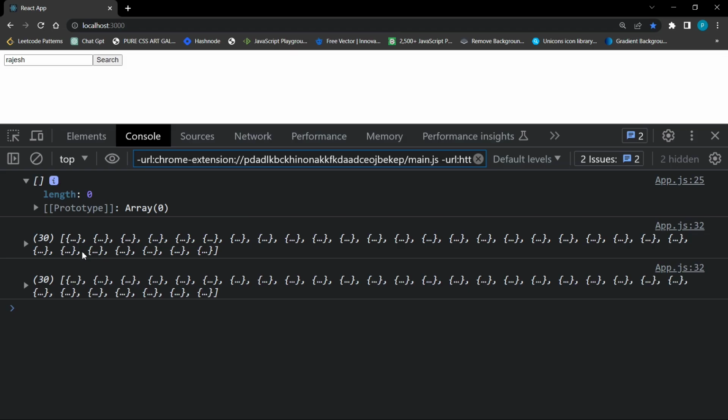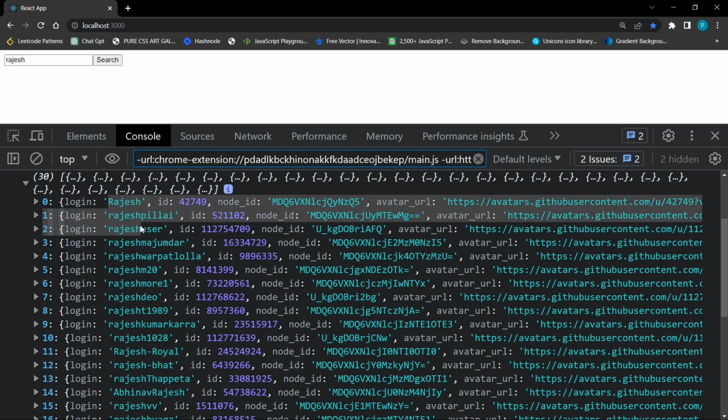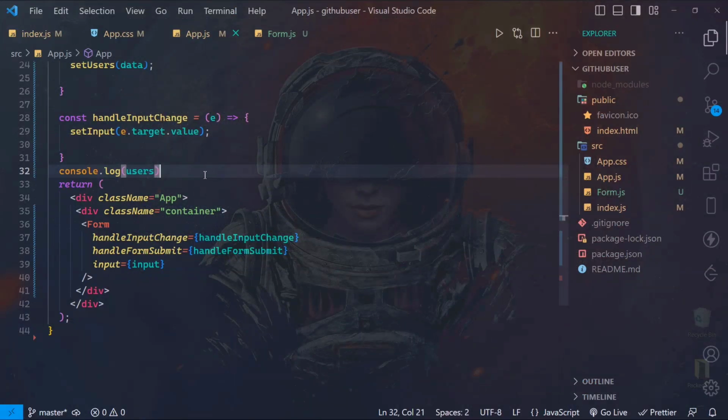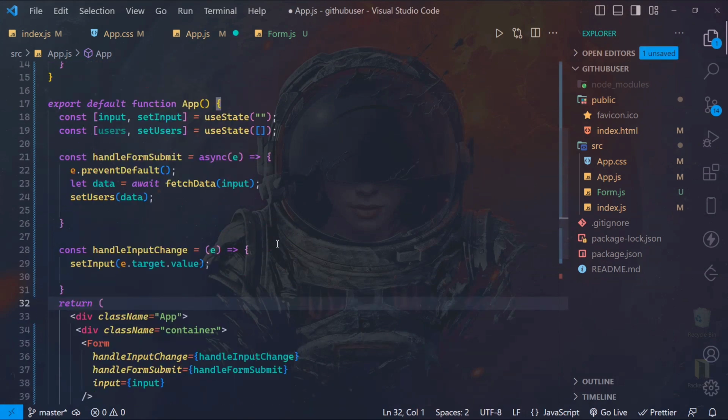As you can see, we are getting the data, but it is taking time as we are requesting from the API. It will take some time. So as you can see inside the console log, we are getting the information regarding the Rajesh username. So our code is fine. There is nothing wrong. Okay, we will just remove this.